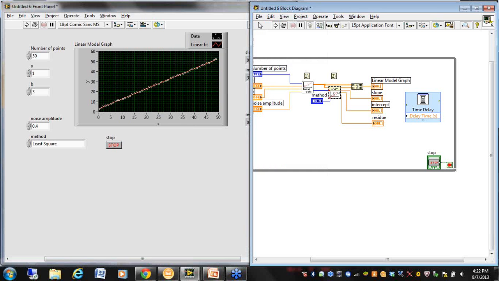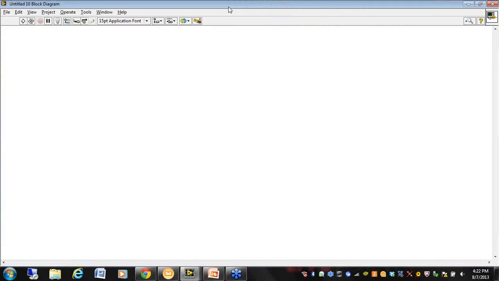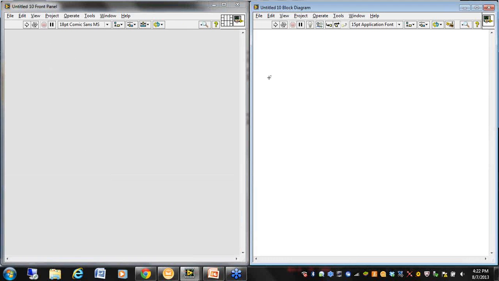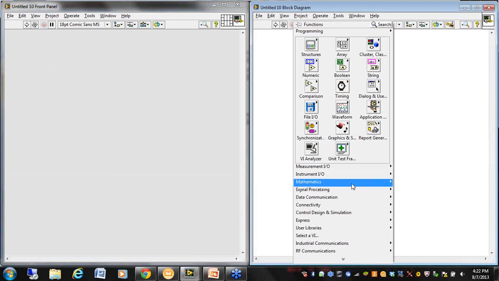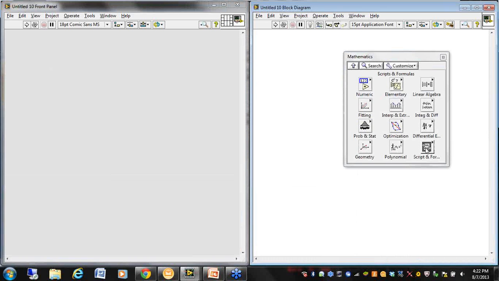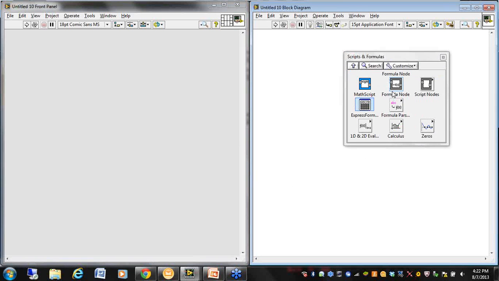So let's see something more. Let me open a new VI, and like I promised, we're going to talk about the script nodes for those who are more comfortable with statements. All right, so we have the mathematics palette again. You're going to go to script and formula node. Let's take the formula node and see what it does for us.